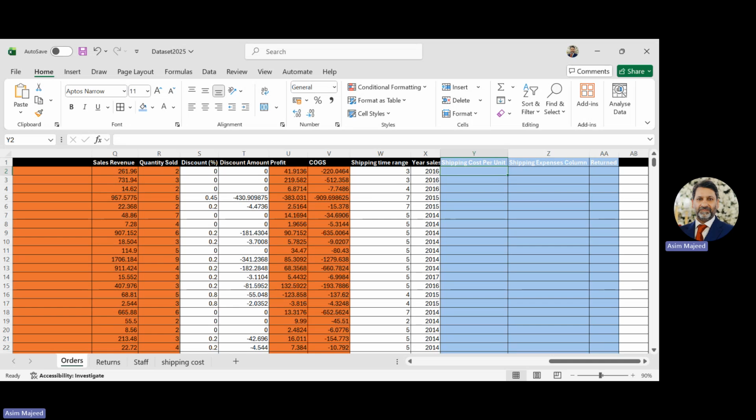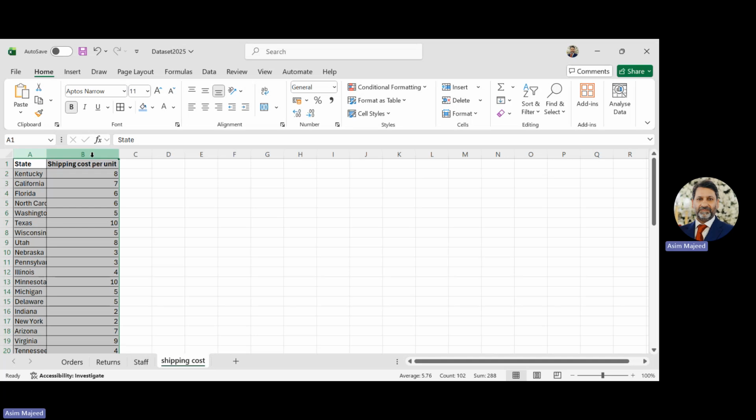Okay, so when we write VLOOKUP, we got 4 parameters to pass on. Alongside, if you remember last week's seminar, we discussed how to cross-reference a value from another sheet. So for instance, right now we are in orders, but in the orders sheet, we are going to reference the shipping cost, and we want to reference some values from column B.